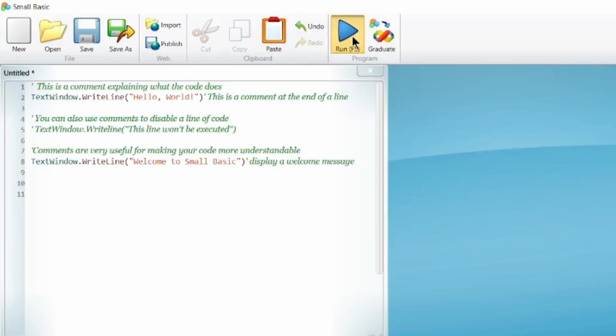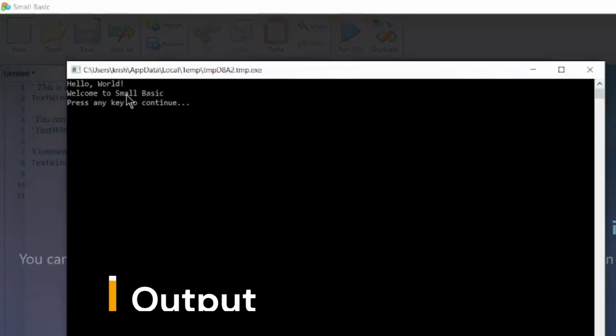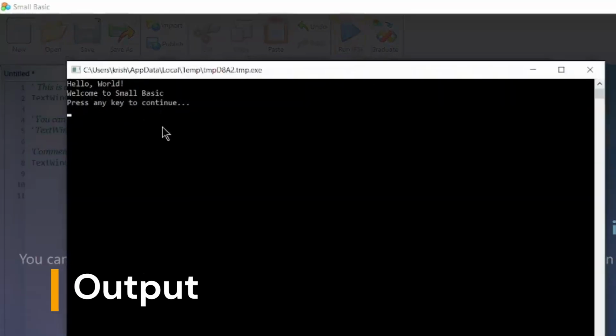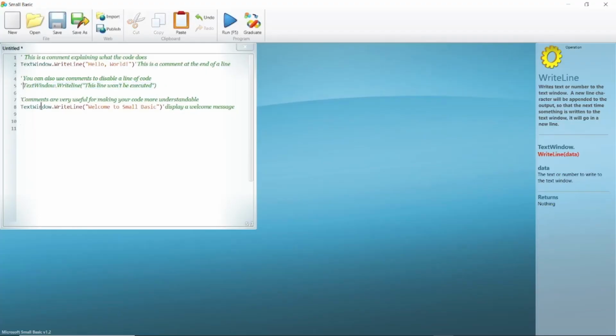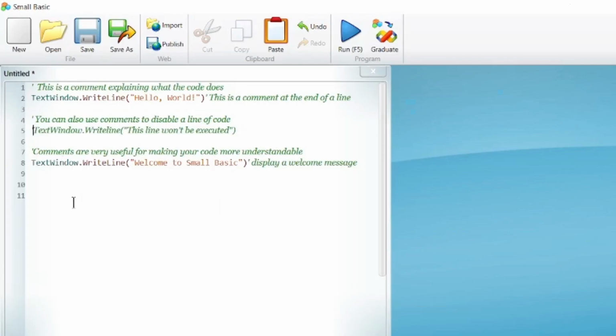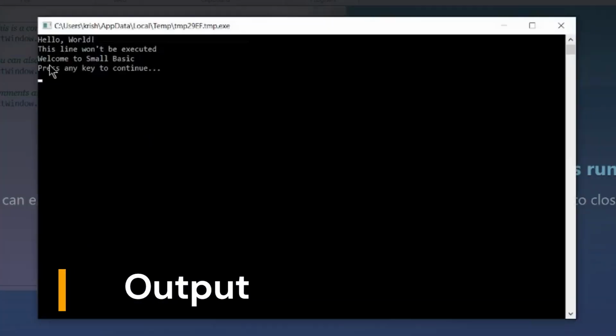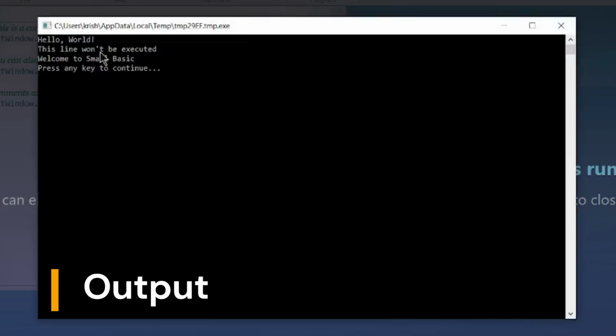Let's run the program by clicking the Run button. Hello world! Welcome to Small Basic. That's the output. Let's remove an apostrophe from this line, which means now it will not be treated as a comment and will be executed. Wow! The line was executed and displayed. This line won't be executed.